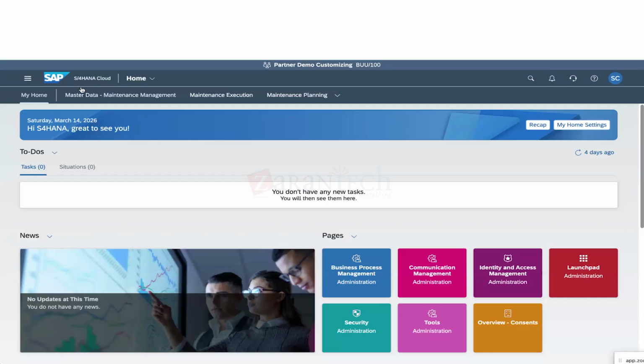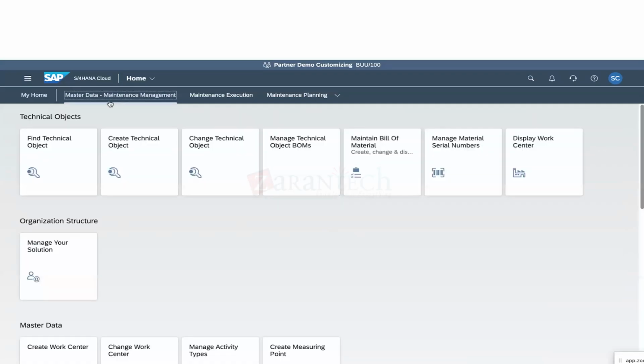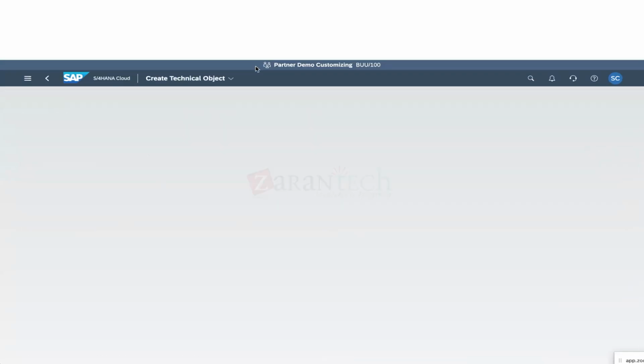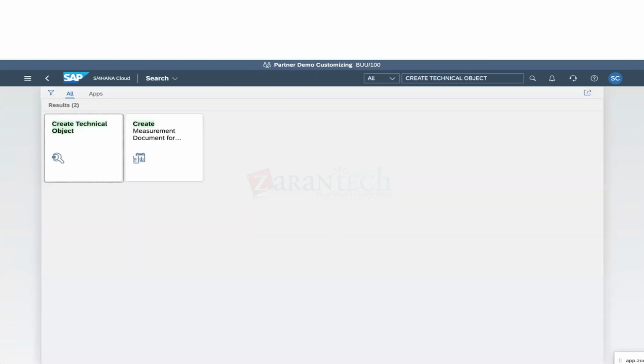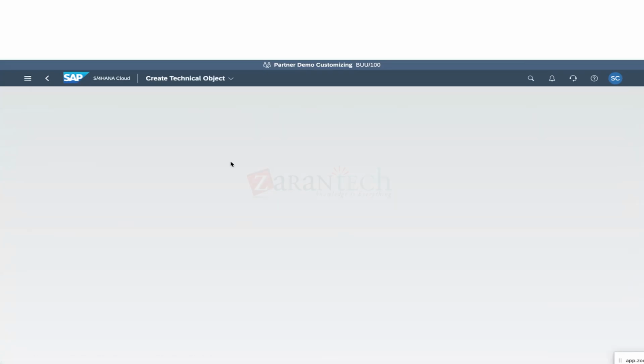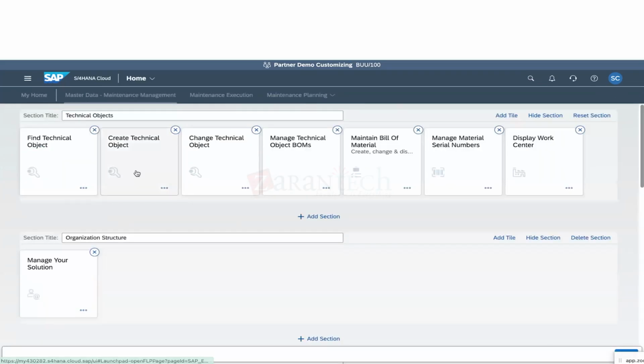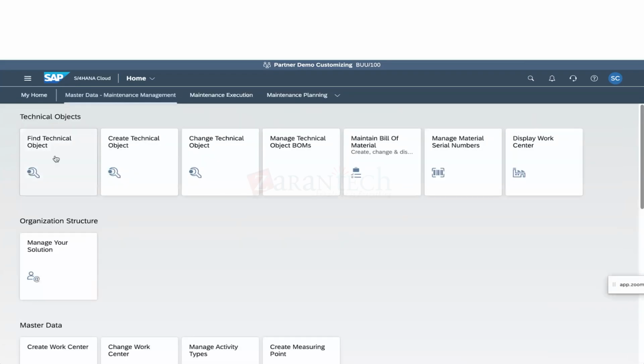Meantime, I'll open this, create a technical object. This may take some time. Yeah, it has come. So now if you go for create technical objects, right here, just like you open it, you can add that particular Fiori application under this section. Once you add it, just close this particular edit option.